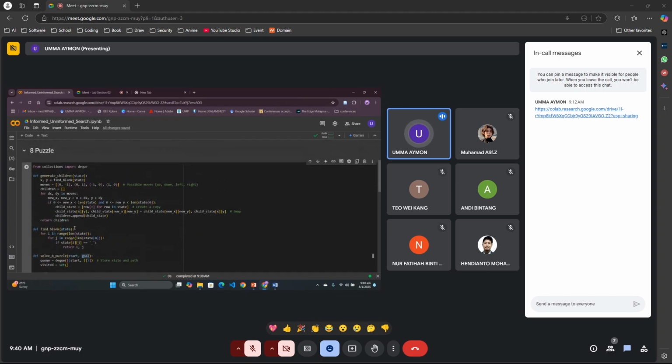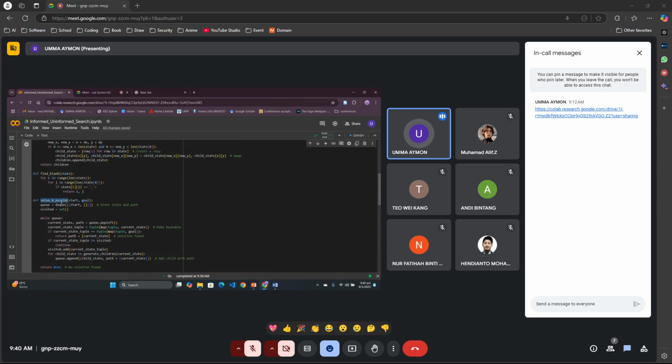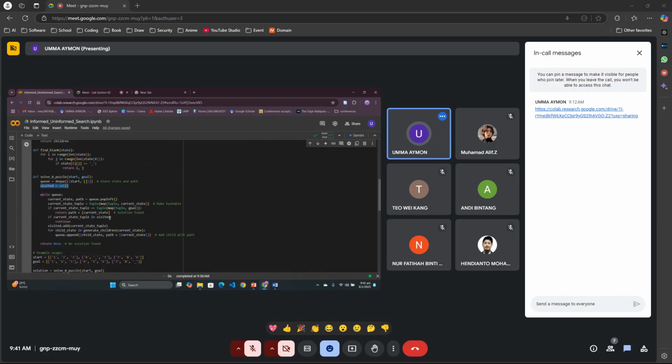So let's look at this function: solve eight puzzle, start and goal. We are adding the neighbors in the queue, and we have an empty visited array. While the queue is true, we take the current state and path. After that, if the current state is equal to the goal, then we return the path and current state. If the current state tuple is visited, then continue. Continue means it will start the loop again. Otherwise it will add the current state to the visited.